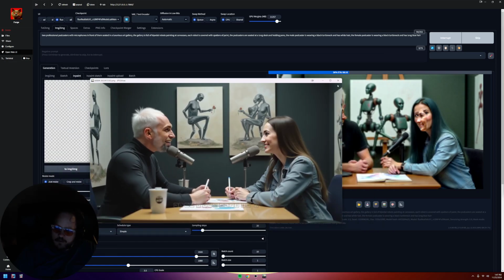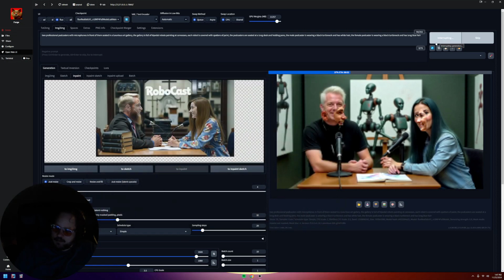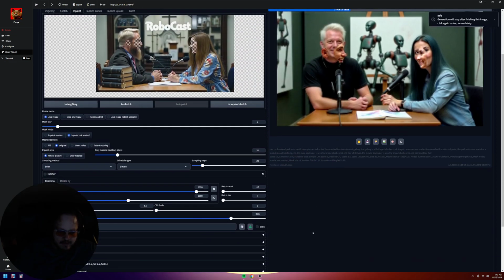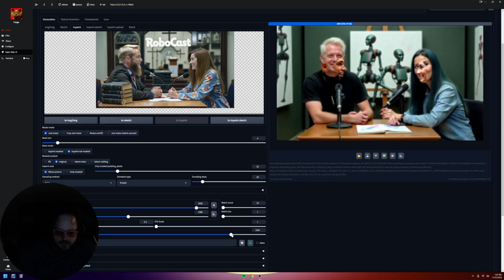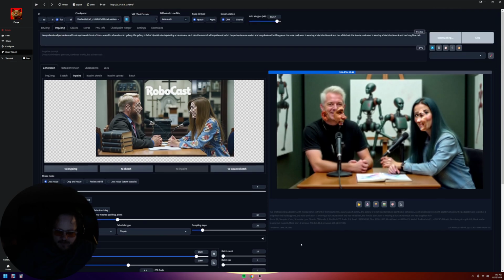Okay, based on what I'm seeing, I'm going to need to tighten it up more on the denoising strength because it's deviating too far from the original pixels that we've got. So let's bring it down to like 0.75. What I've done is I've interrupted here. It's going to finish this image. Now this one looks like it has actual robots standing in the background.